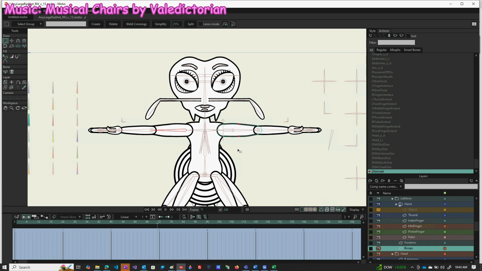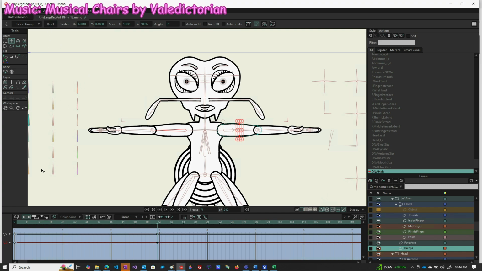And biceps. Grab T. Here's our scale. We are actually going to reset. And then 50%. And at 141, we're going to go 150. There we go. Our arms are getting hefty. Back to normal. And emaciated.